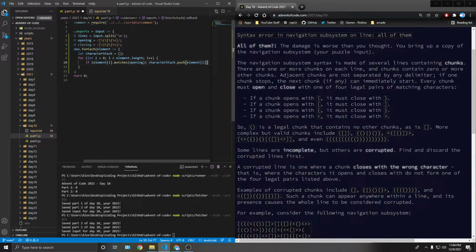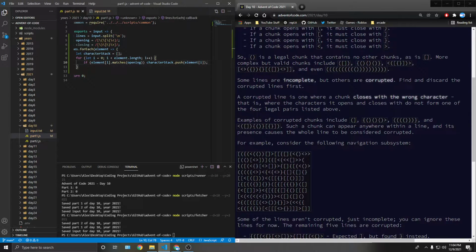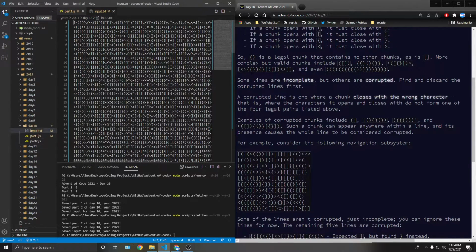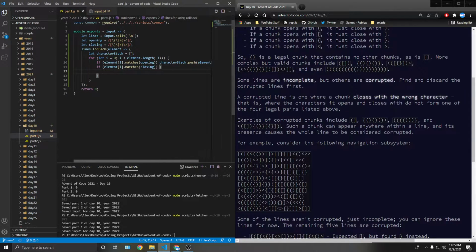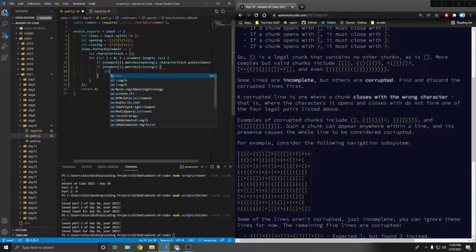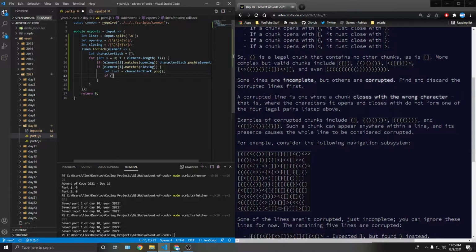So okay. I'm just going to see if all of them start. Yeah, all of them start with 1, so I don't have to worry about an illegal character being the first one. And then if element of I dot matches the closing one, that means that we need to check the last character stack. So let last equals character stack dot pop if it doesn't match.